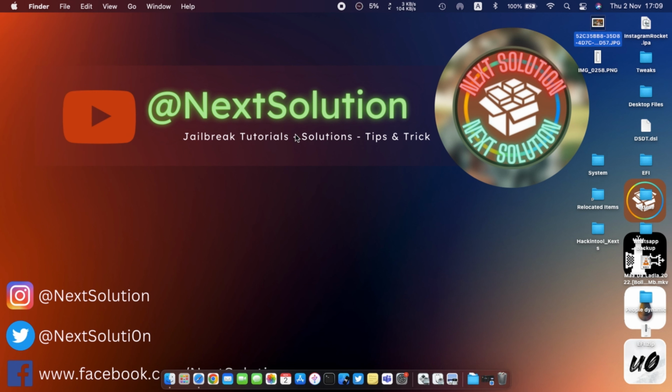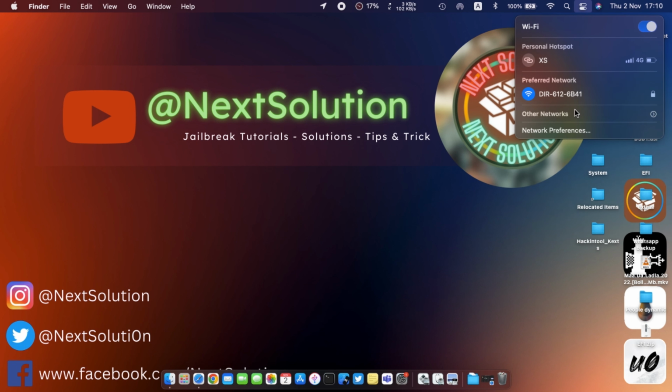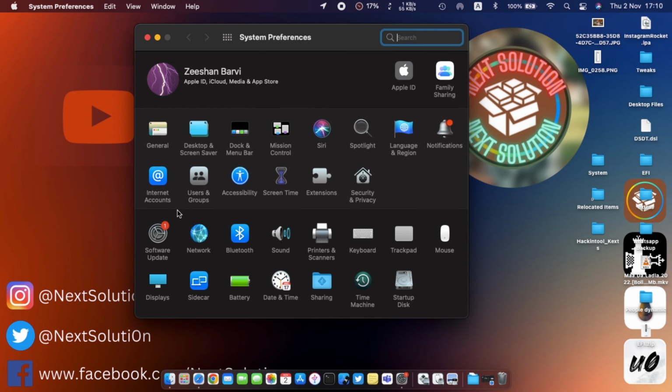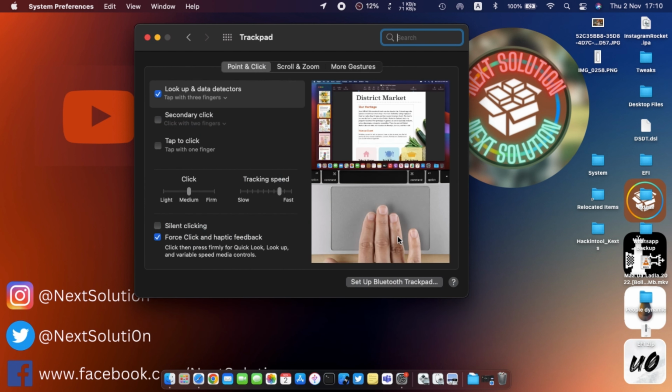My system has been restarted. As you can see, my brightness slider and volume slider are working. Wi-Fi is also working now. Let's head to the trackpad. Guys, as you can see, the trackpad is also working with gestures as well.